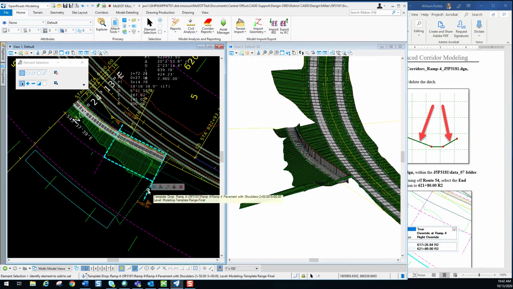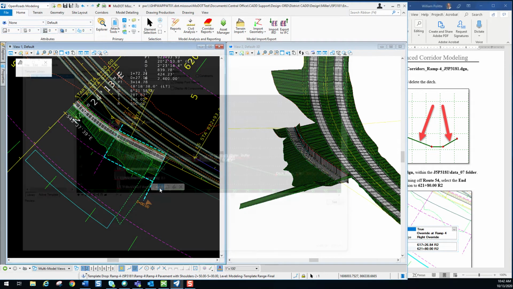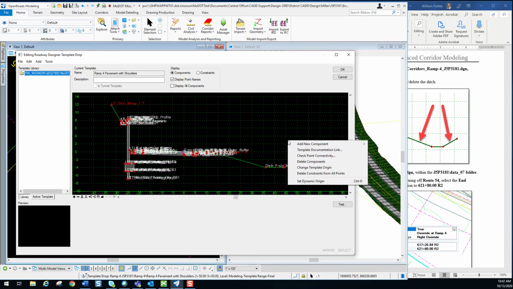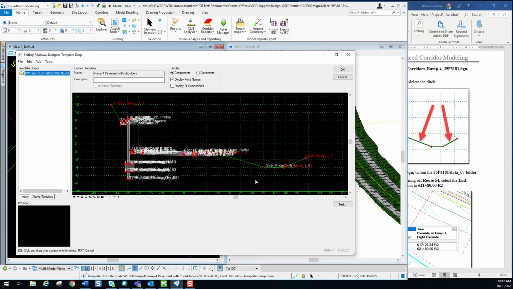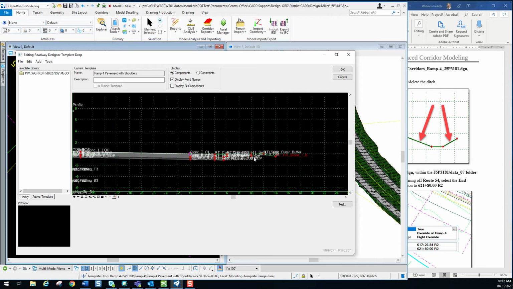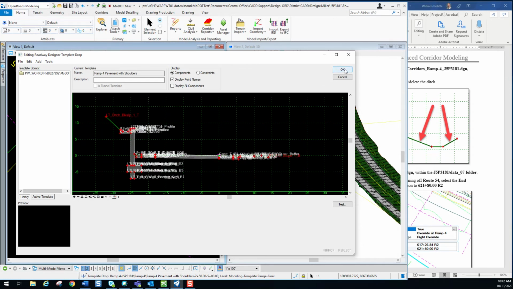We're going to get a heads-up display, and we're going to go to Edit Template Drop. And all we want to do in here is really just remove that ditch. So we're just going to right-click in a blank area, select the Delete Components option, and drag a line across this ditch. So we just left-click and hold the mouse button, move it across that ditch, and when you're happy with it, you just let go of it, and bam. It's gone. But we still have our fill slope, and that's what we want. We want the fill slope to be able to solve in that location. So we'll hit OK.